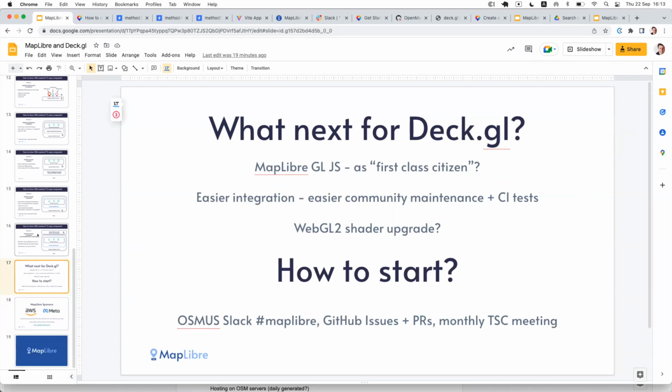So the question is what can be done next for Deck.gl on the MapLibre side? And the MapLibre community would be very glad if it became a first-class citizen for Deck.gl, because there are many use cases for the users of MapLibre which are greatly covered by Deck.gl and should not be part of MapLibre, because MapLibre is more lightweight, more of a base map. In fact, for many of the big users and sponsors, the smallness, speed, and size of the library is essential.